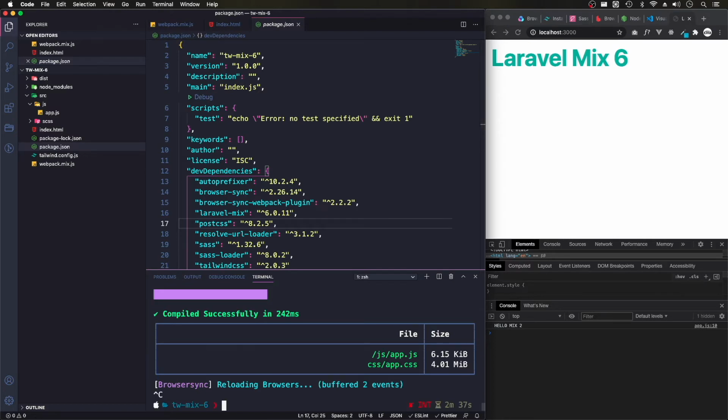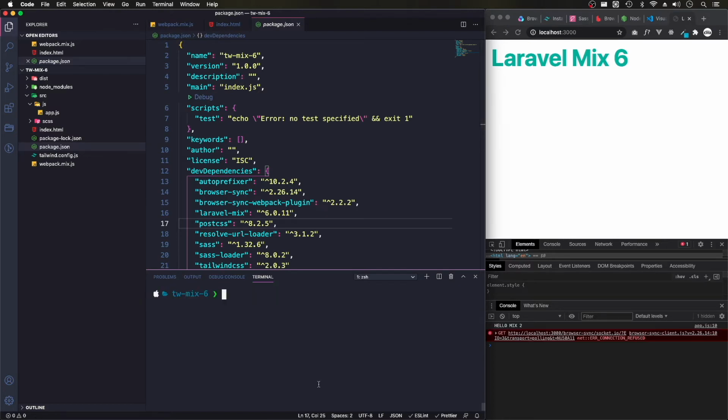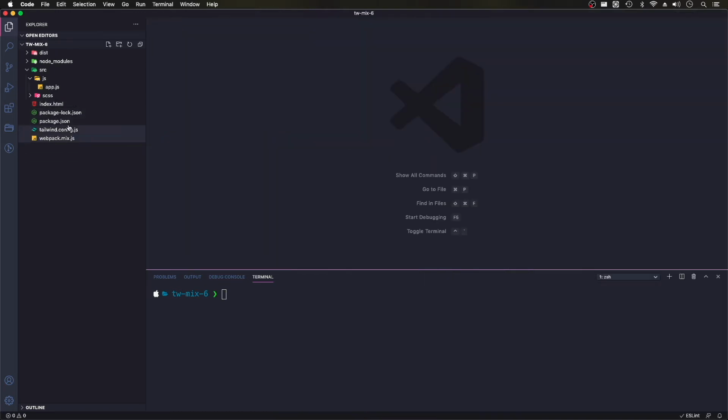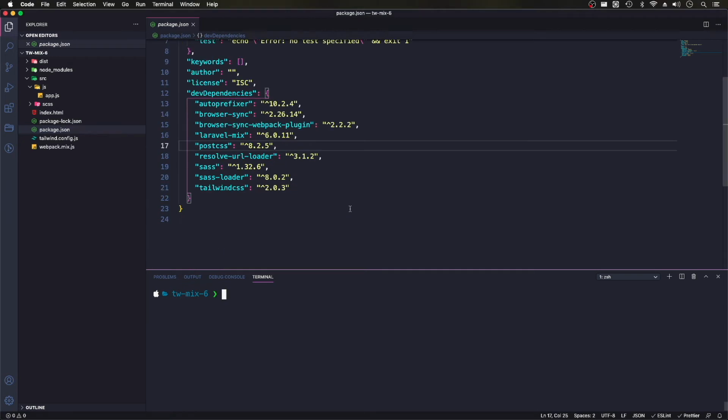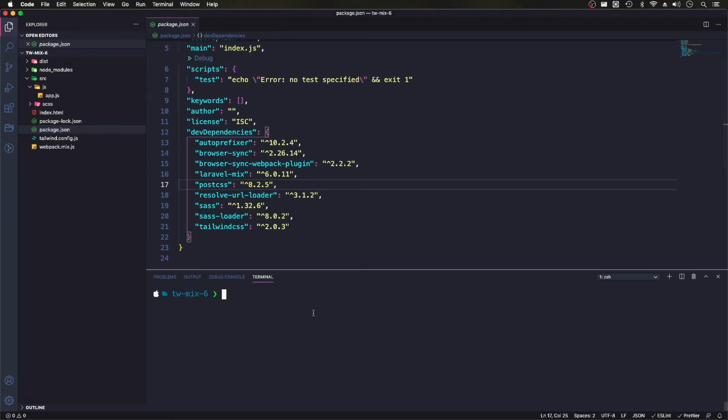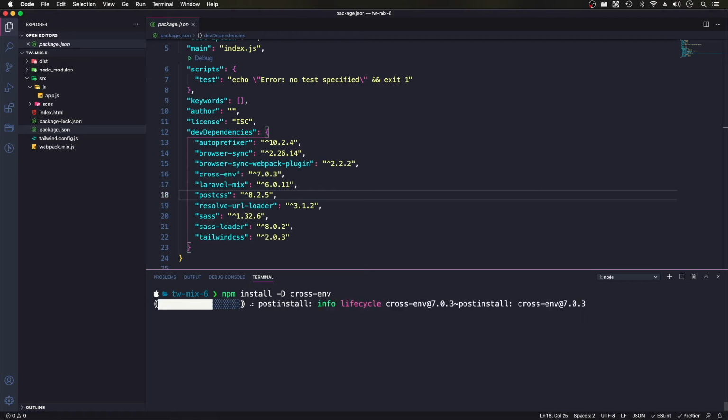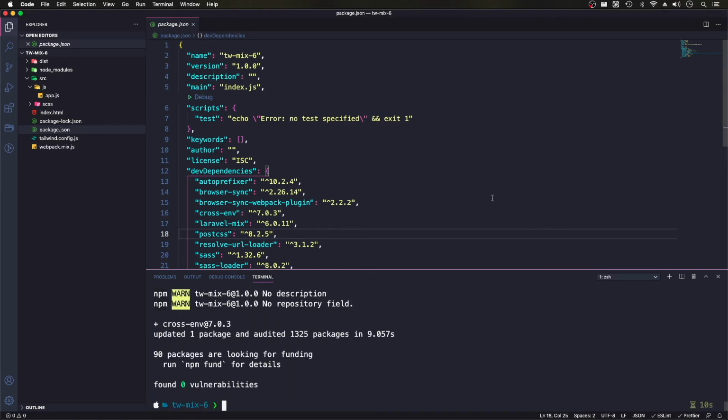Let's cancel out of this. I want to create some NPM scripts, and we'll open up package.json. So we're going to create some scripts. What I'm going to do here is install a new package, npm install -D cross-env. That is now installed.